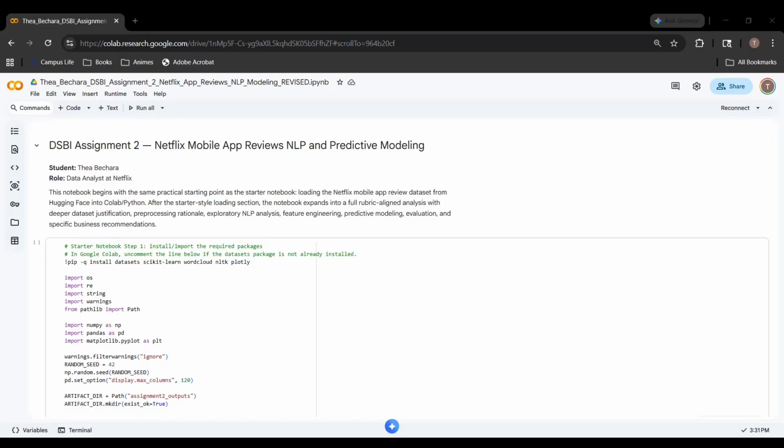To make this measurable, I translated the business problem into a supervised NLP classification problem. The goal is to use app review text and review metadata to predict whether a review reflects dissatisfaction. Since actual churn labels are not available, I use dissatisfaction as a proxy for potential churn risk.